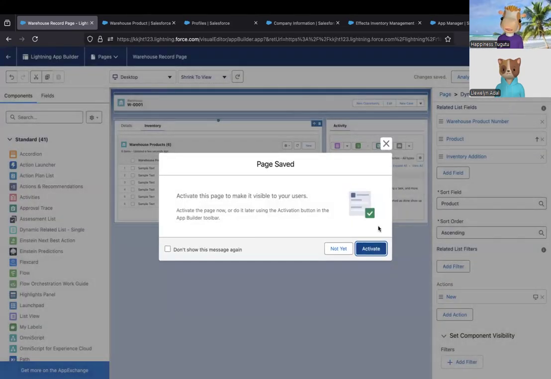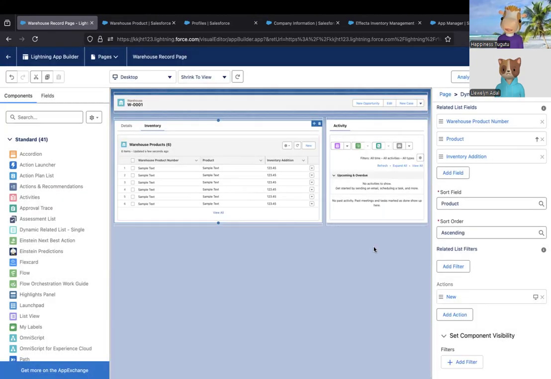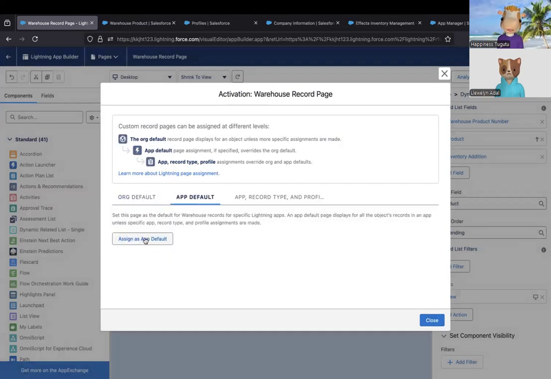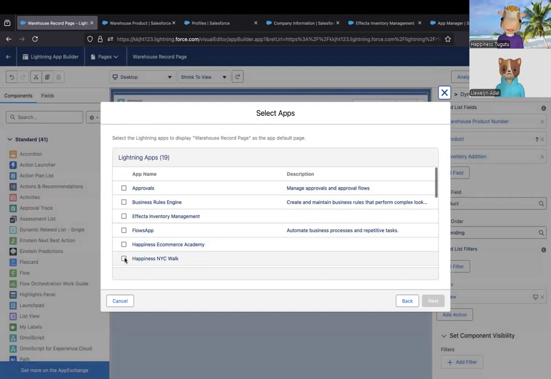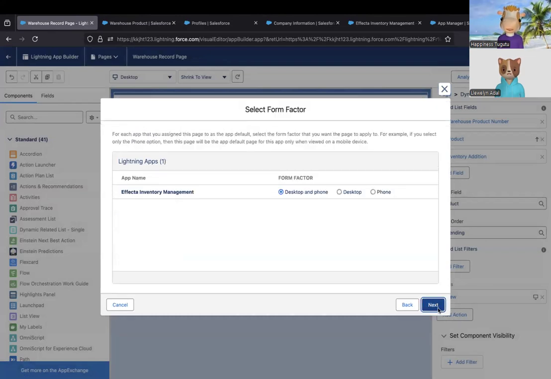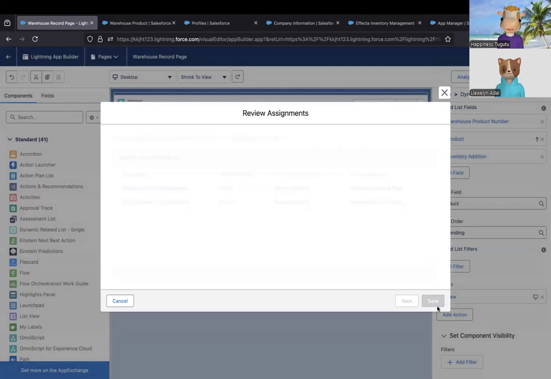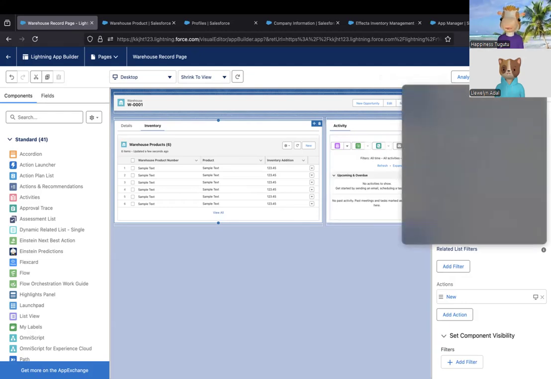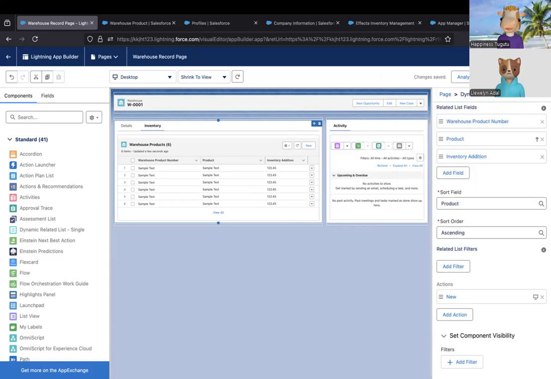Okay. Activate. Say app default. Assign app default. And this is for your effective management. Next. Okay, next. Save. Now click the save button, the blue one. Save it. Okay, now use the back button and go back.